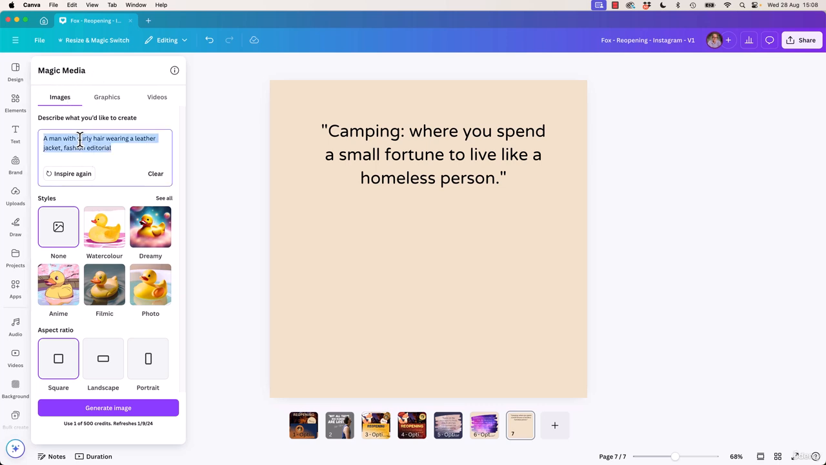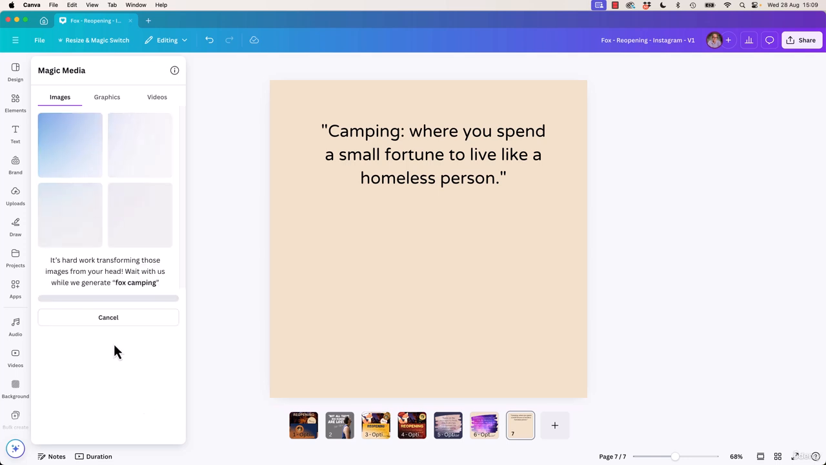It can be hard to know what to type into this. So being a designer in Canva, part of it is working out how to get what you want out of AI. They call the term a prompt designer. Anyway, it's something you need to get good at. So let's say I just want to do a fox camping. I'm going to leave everything else and I'm just going to hit generate image, and let's see what happens.